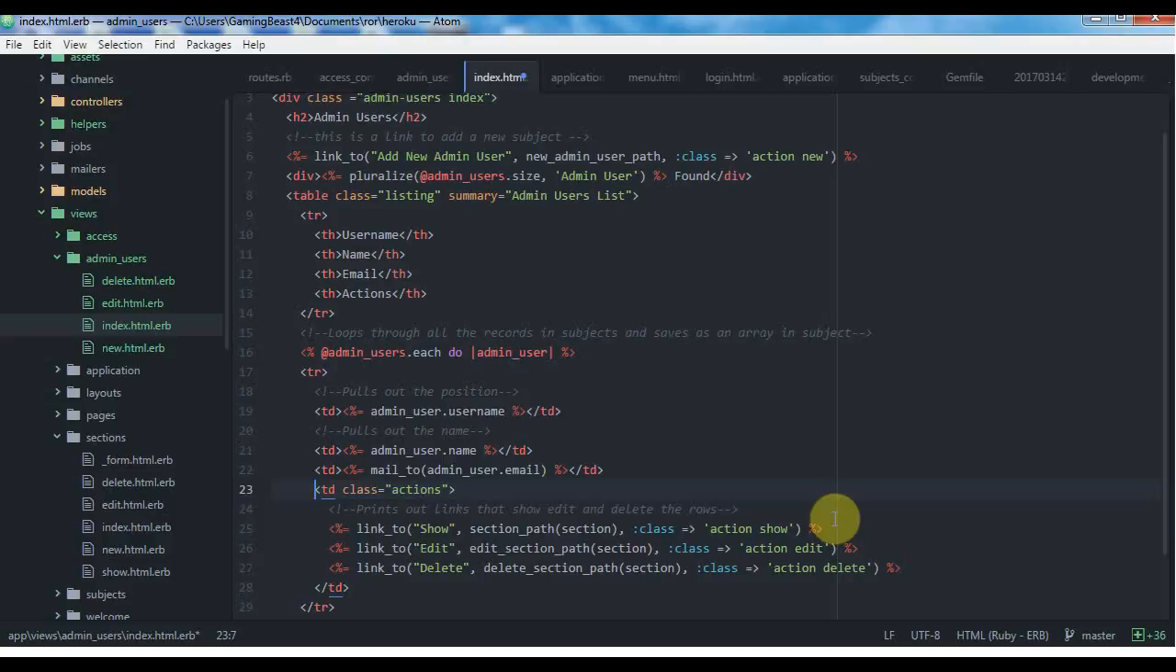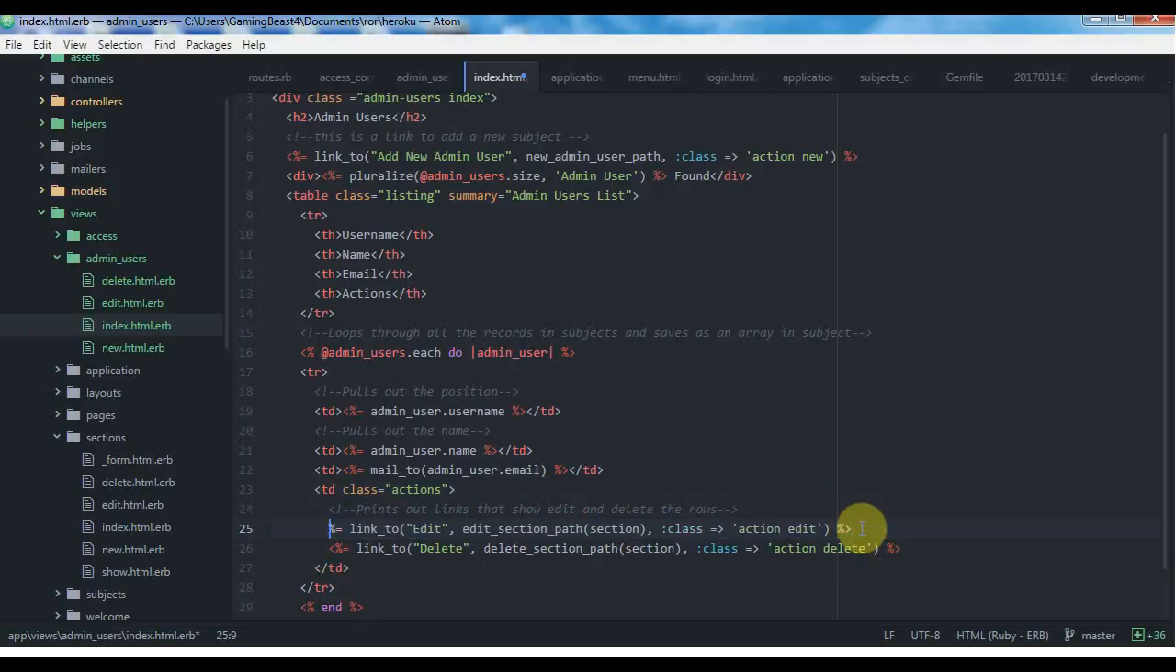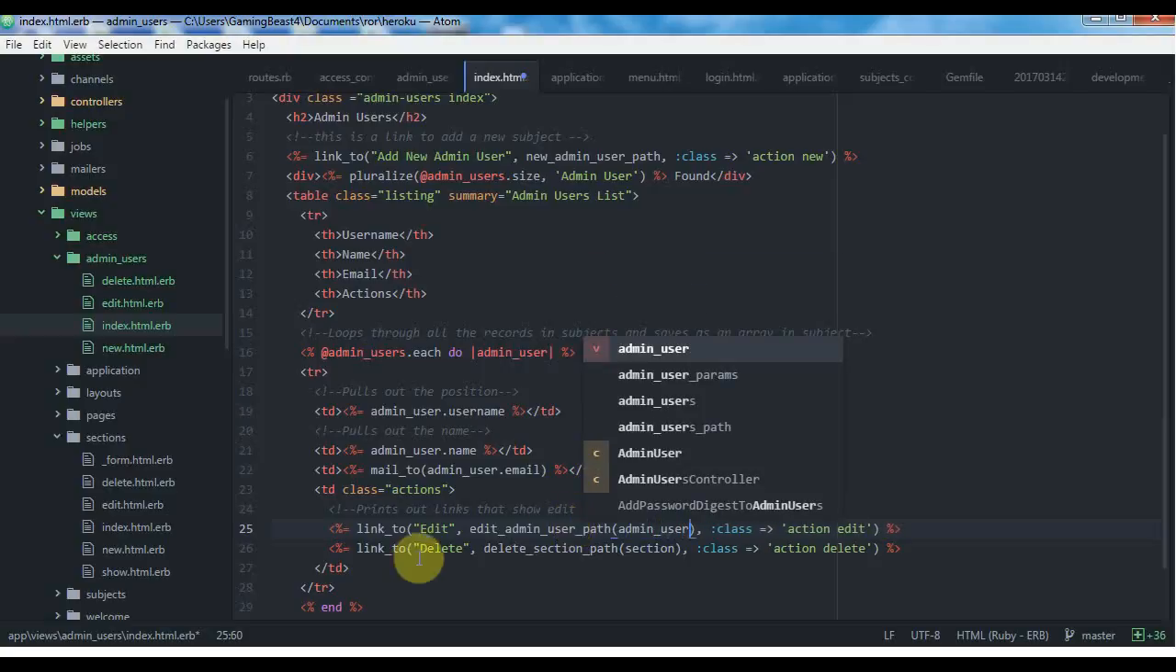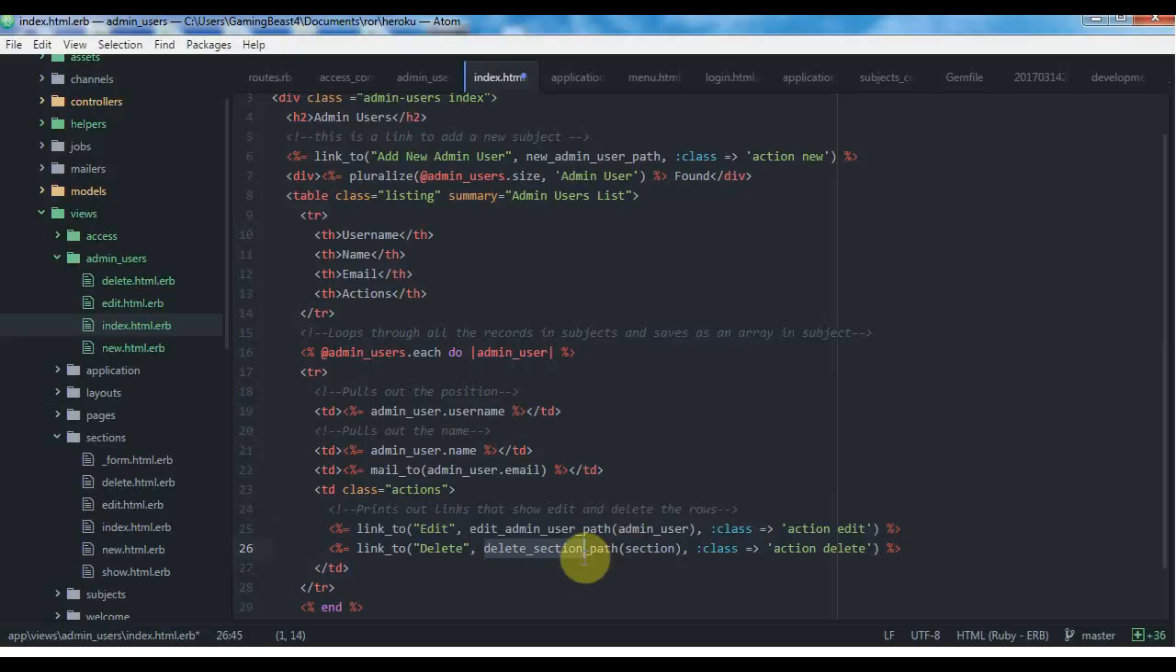Okay, and now we have the actions, and we don't need the show because we're not using that action. So we are going to need, oops. Do you want the link to? So edit, we're going to call it edit admin user path. And we're going to be editing the admin user. Okay. It's going to be delete admin user path admin user.